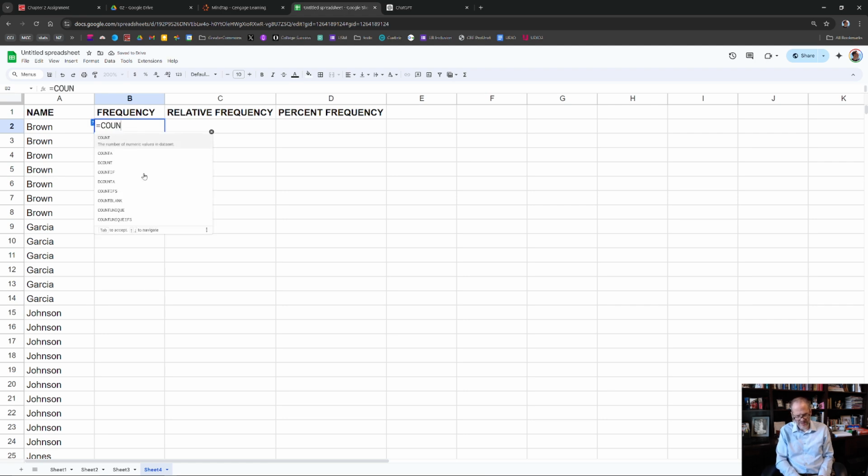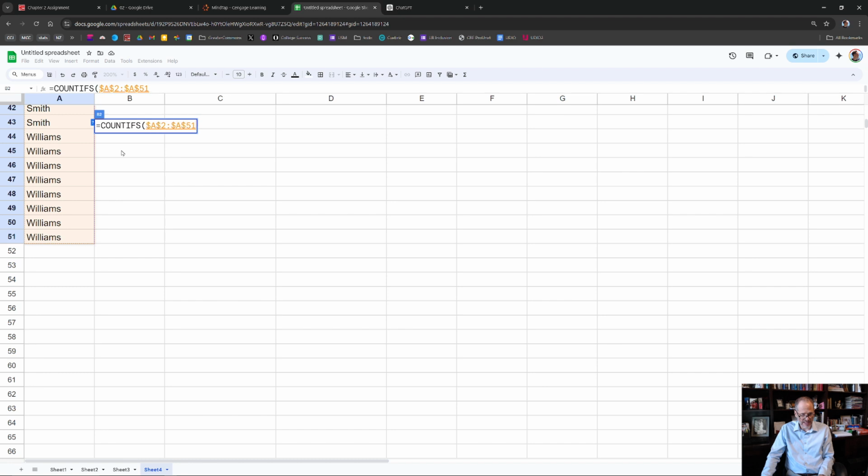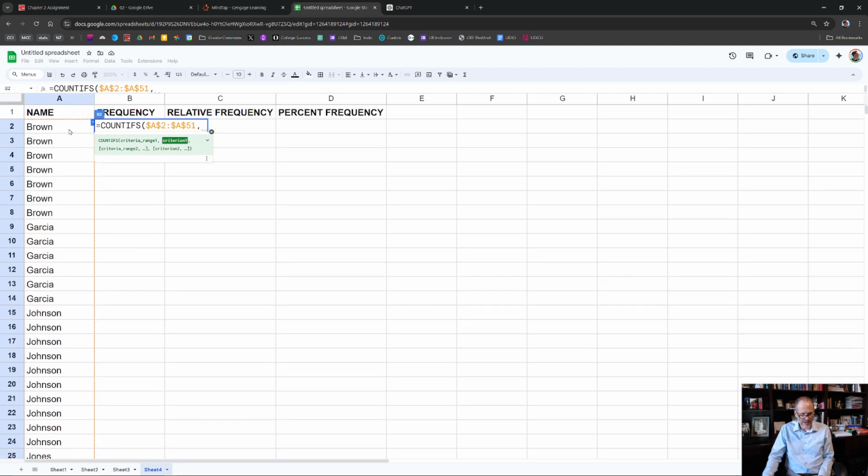And then I'm going to do a COUNTIF, and I want to count from this range of data, okay? And I'm going to hold that constant, so I'm going to press F4 to make that constant. And I'm going to push a comma in, and what do I want to count? I want to count brown.